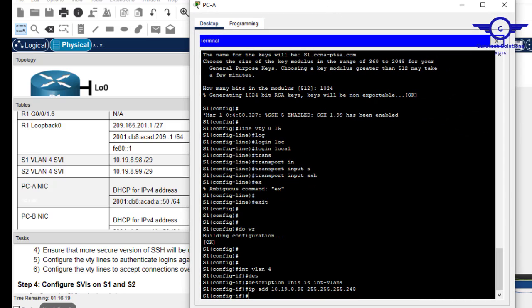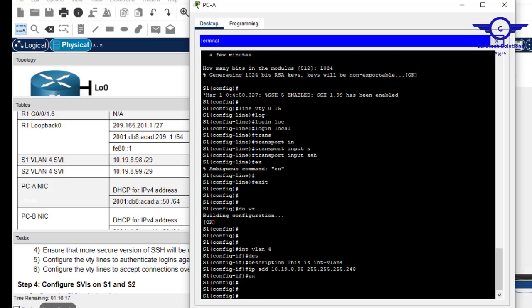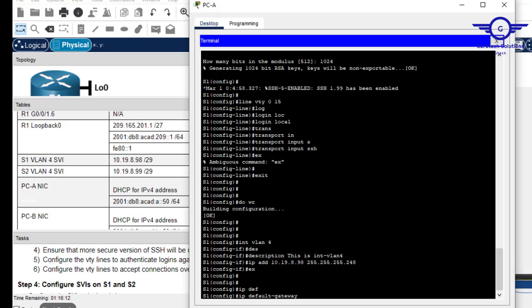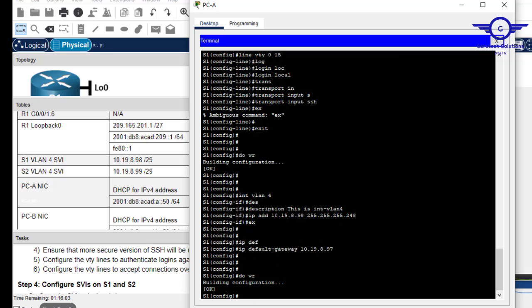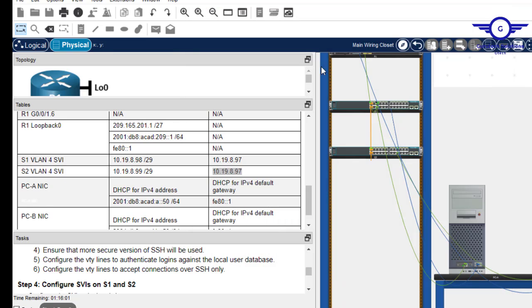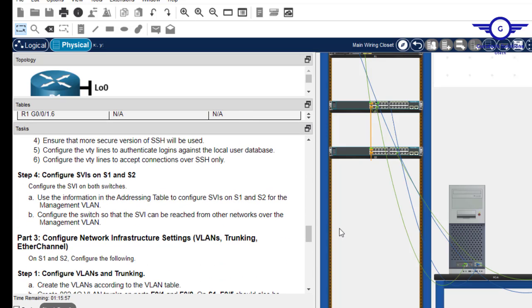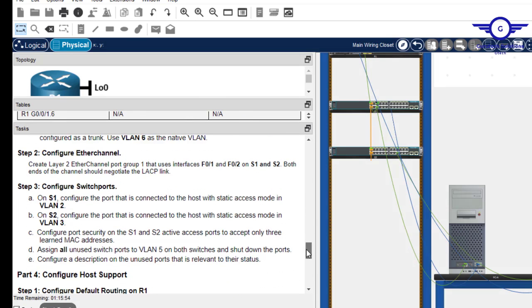I believe that is .98. You hit enter, then you exit this interface and you configure the IP default gateway of the switch to be, let me just copy this one and change it to 97, paste and change it to 97. Okay, and then do write. So we are done configuring SVIs. So what's next? Let me just go down.